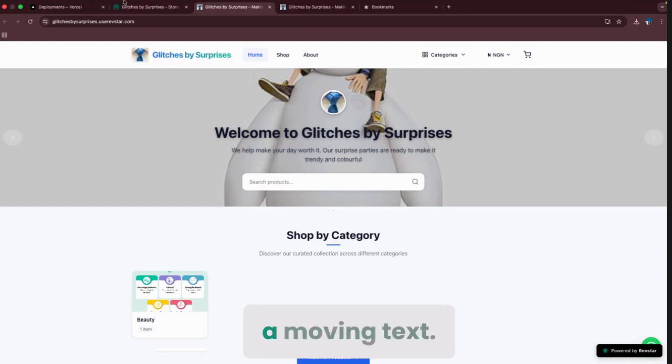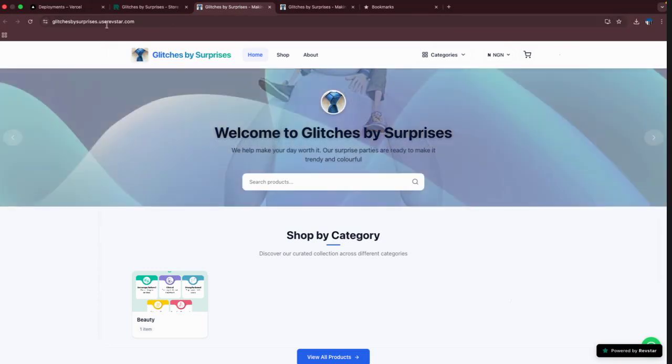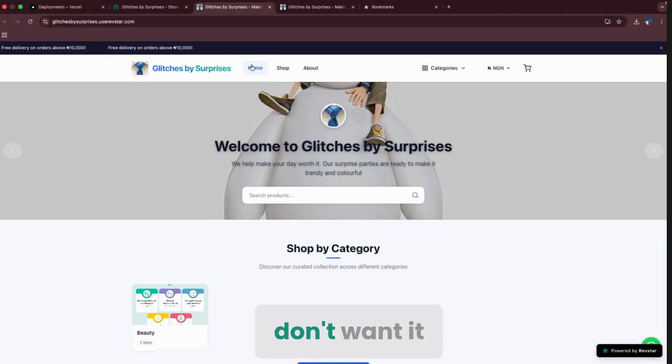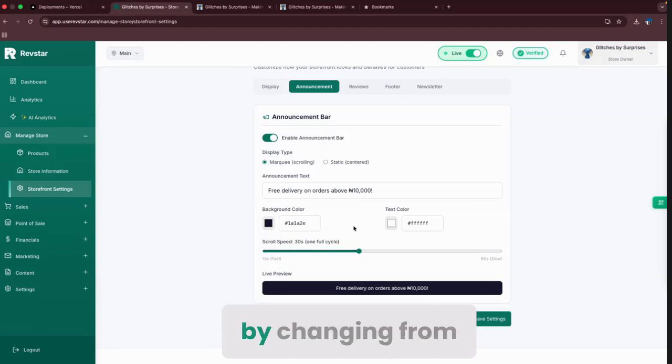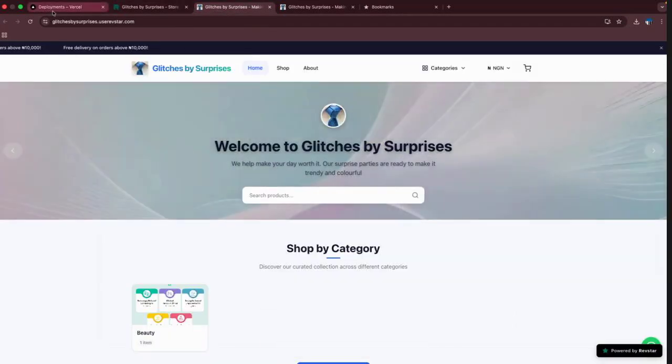It disappears because you've disabled it. Now when you enable it and save, it appears. It appears as a moving text. If you decide and say, okay, I don't want it to move, I want it to be static, it becomes static just by changing from marquee to static, and it will be centered.